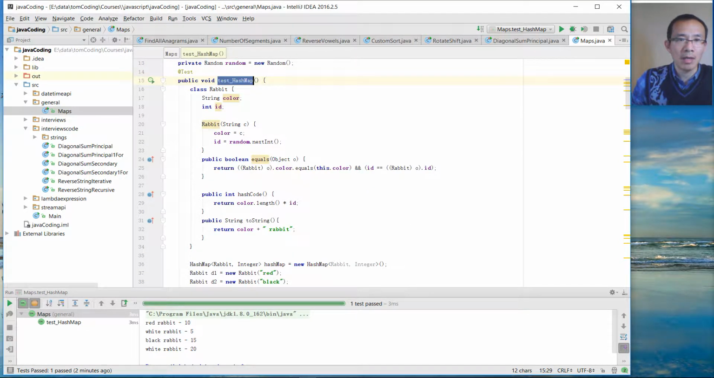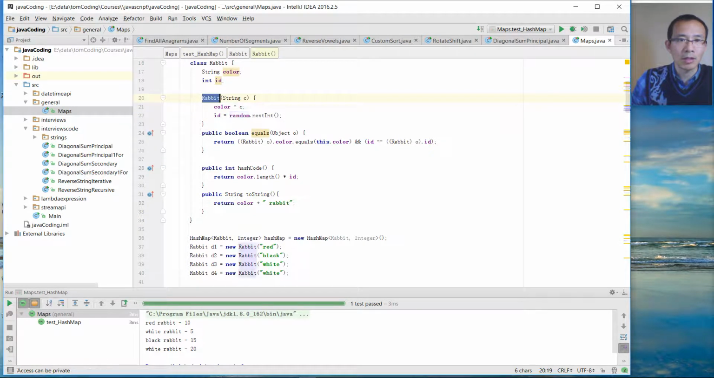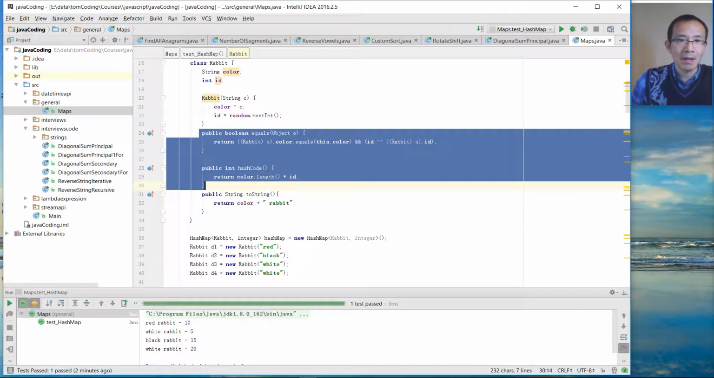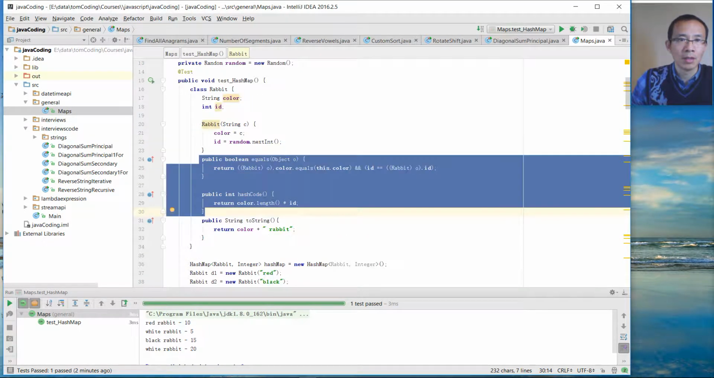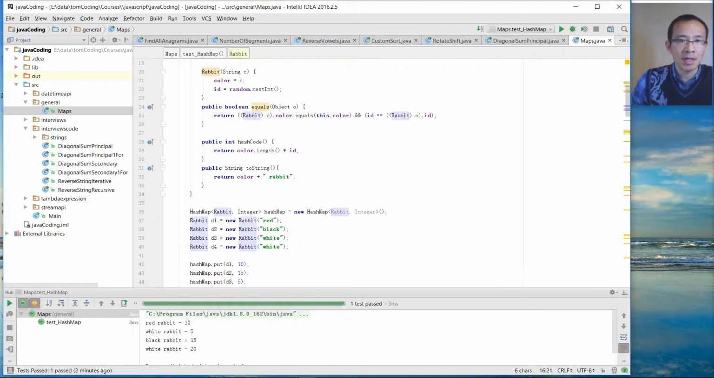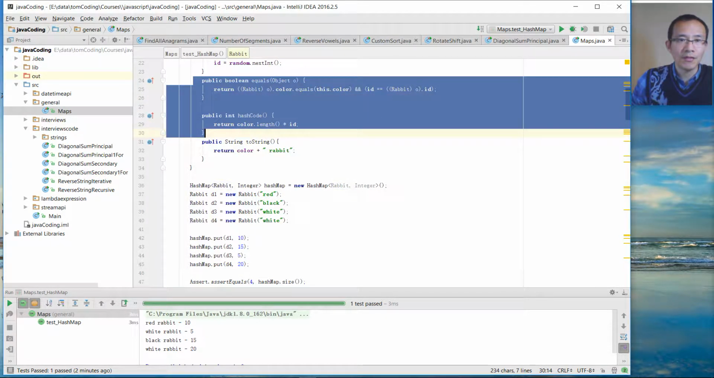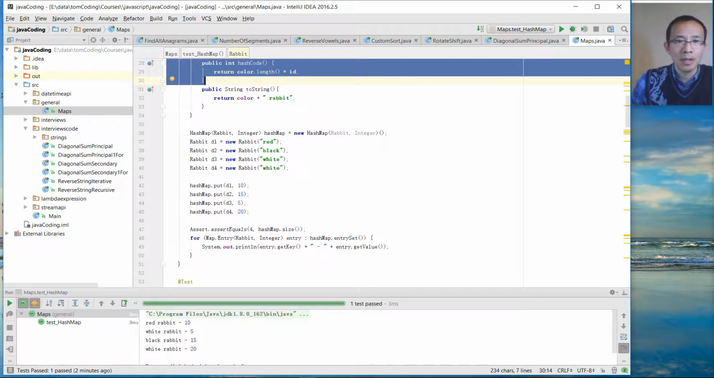First one is HashMap. So we have this object. Inside we have the constructor, we have the equals and hashCode. For these two methods, you must have them if you are going to use HashMap, or any map, for an object. These two methods are going to differentiate and identify your object. So we use the HashMap like this.